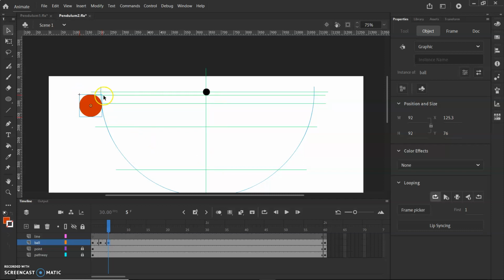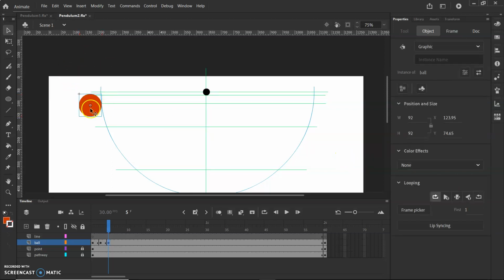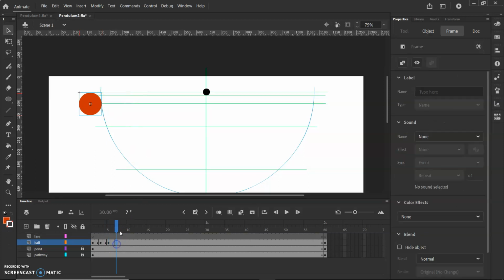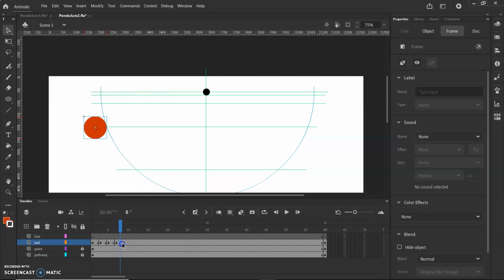Now remember, these frame lines that are going across should be hitting the center of your ball. If you click it, you see this little dot, that's the center. So I need to move mine up just a hair. All right, that one looks good. So skip a frame, drag it down. There we go. Skip a frame, go to the next frame.